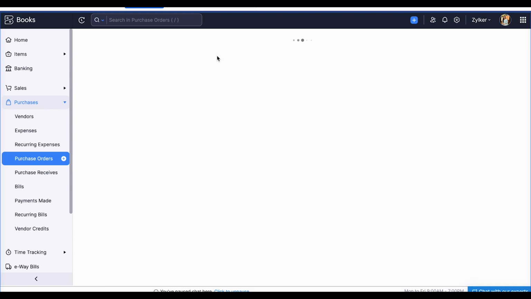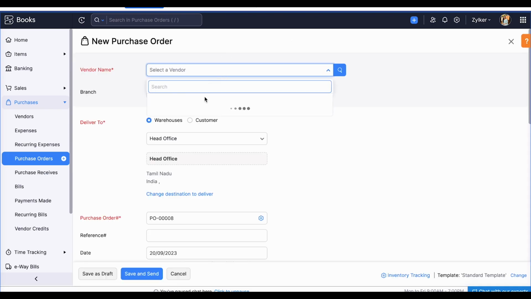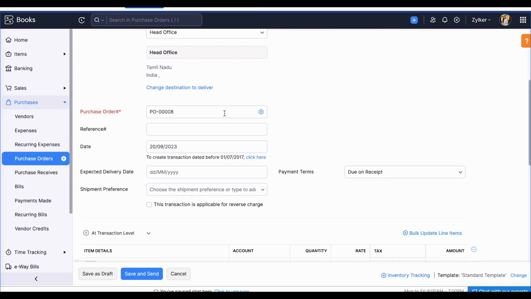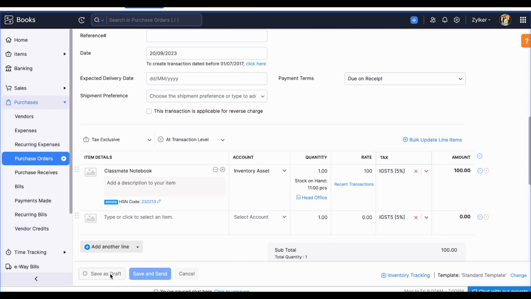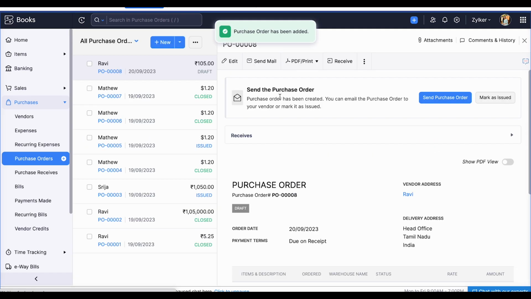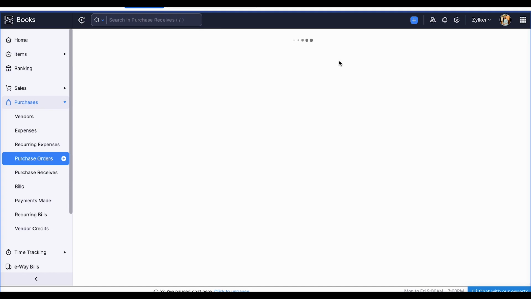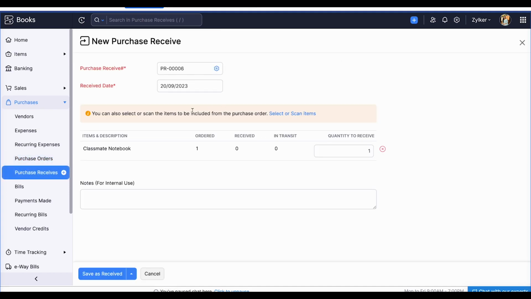So let me show how this purchase is also tracked. I'm trying to place an order for the same item. Now once this purchase order is created, I'm not sure if my inventory has been received in my warehouse or not. To track it, I can create a purchase receive. This purchase receive will help us to track where the goods and the item exactly are. I can either save it as received or I can save it in transit.